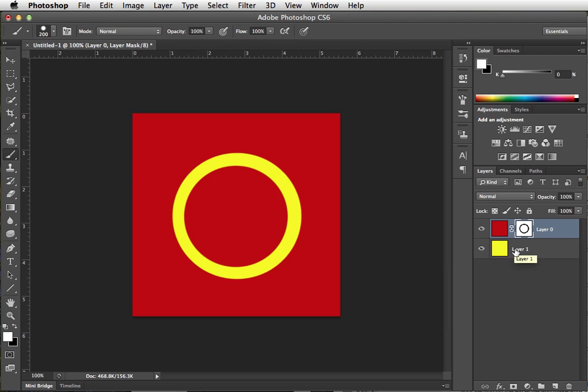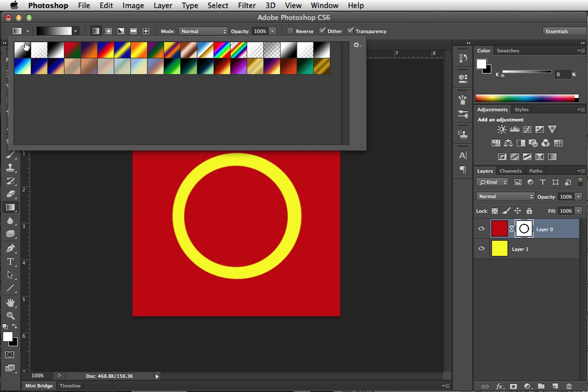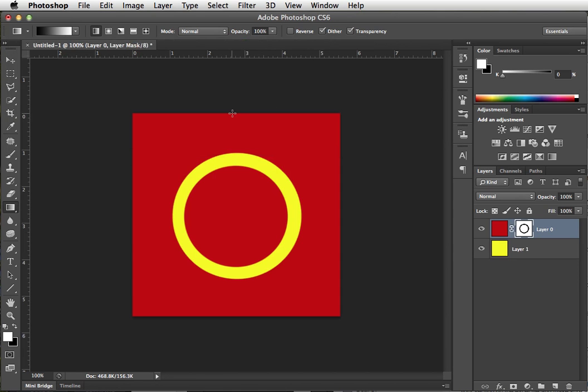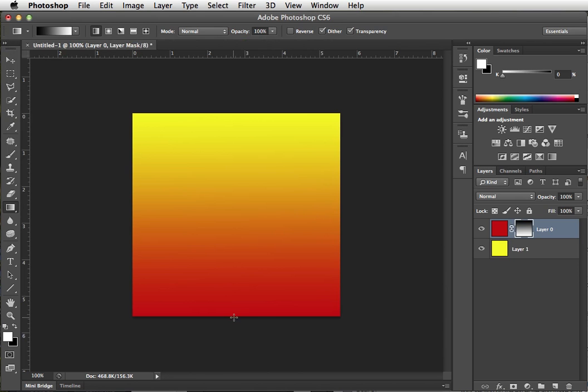I want to tell you about what if it's gray and not strictly black or white. So let's click on this mask and click our gradient tool, and we'll choose black to white, which is always the third one over if you've not changed your palette any. And I'm going to drag from top to bottom.